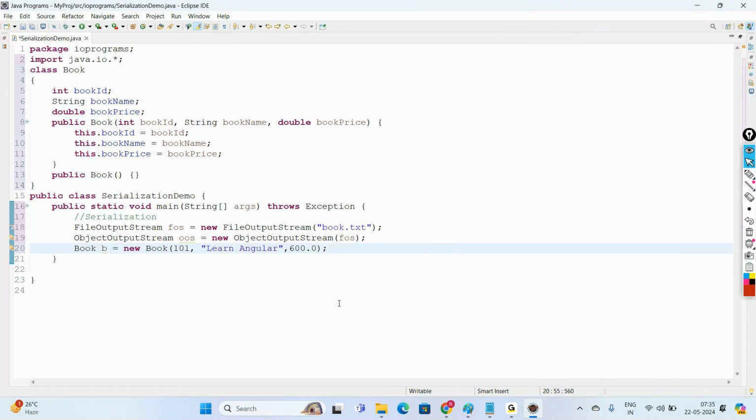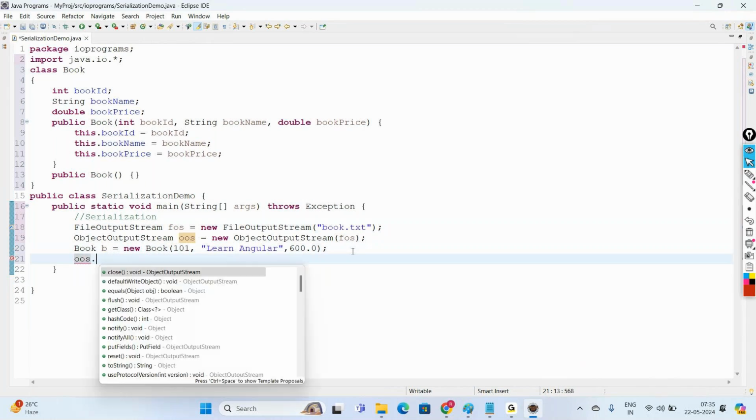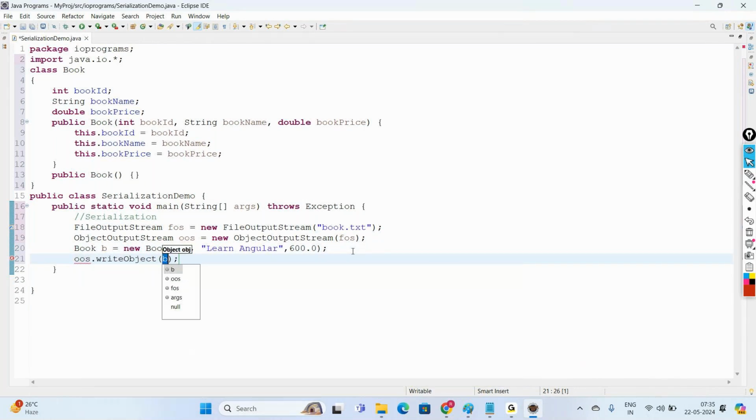So we are creating the book ID, book name, and price. Now the object B is ready. Now we want to write this complete object data onto this file. So object data means these three values will go and be written onto the file. So how to write? By using the ObjectOutputStream class object, use the method writeObject and pass your object.